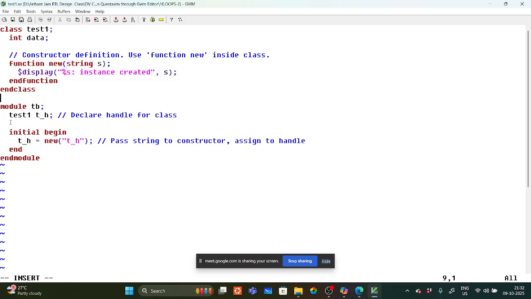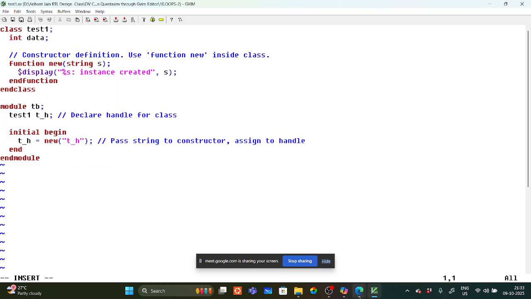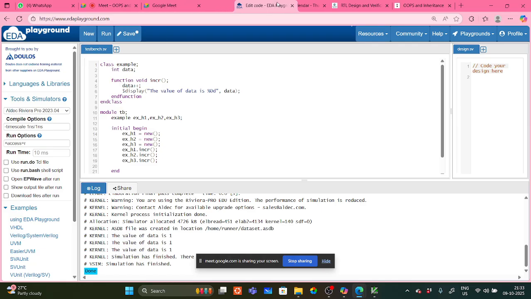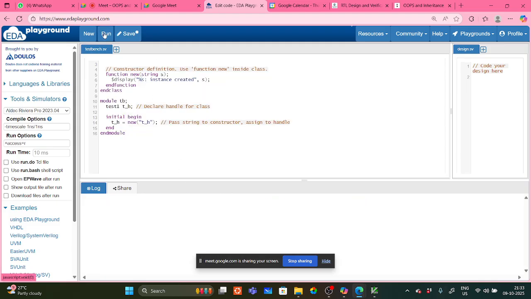Okay, module tb test1, t_h, initial begin, t_h = new, passing this string. Okay, string constructor assigned to the handle. So if you see this one, just copy this. I'm opening in the EDA playground. Just I'm pasting. I'm running this code.